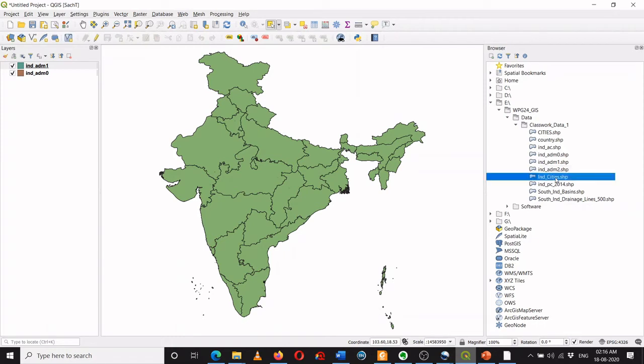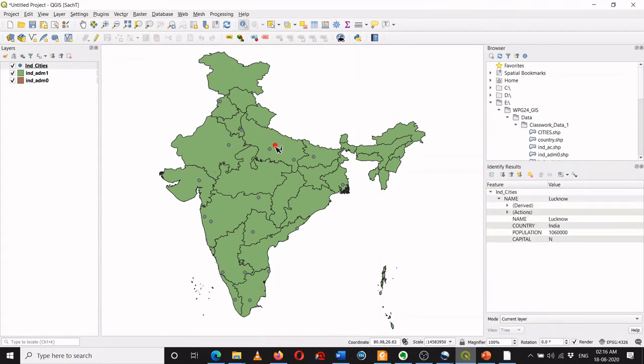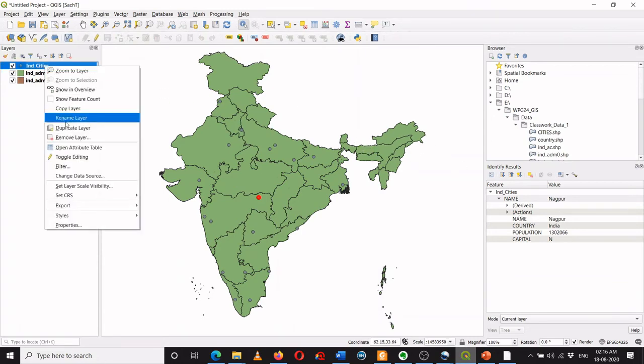Now I want to load the India_cities.shp file. I have loaded it, and now you can see these cities are now appearing. I want to see what those cities are, so I'm using the identify tool and highlighting. So this is Lucknow, this is Patna, you can see over here, this is Nagpur. Now similarly, I can go back and check the attribute table of India cities.